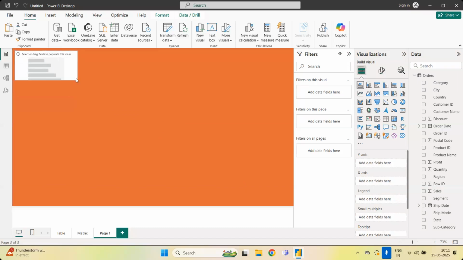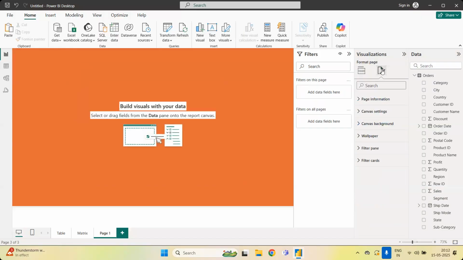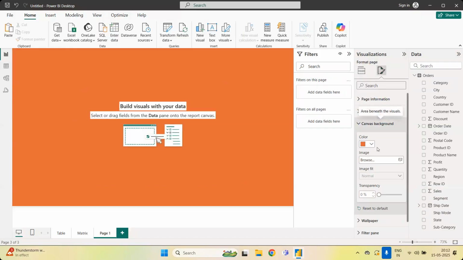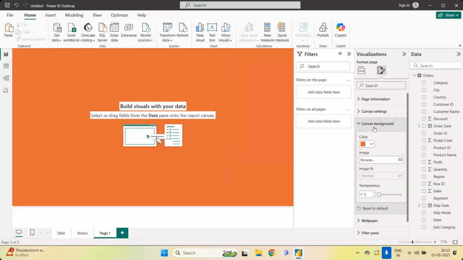Now, if you have some background, like your company's logo, or some image that you want as the background, then you have to click on this canvas background. Here you have to browse to wherever your png file is available, and that image you can keep as a background. It will be coming in the background. Is the point clear? If you want to keep anything in the background, we have to use the canvas background. Clear?